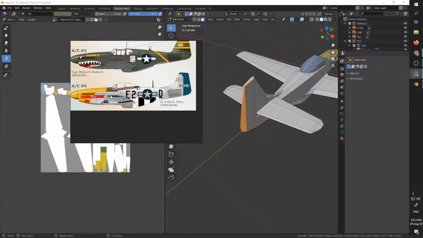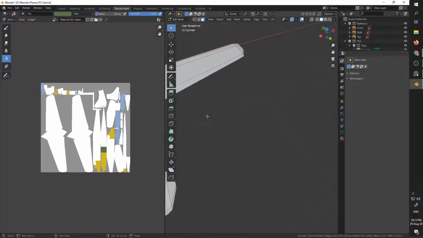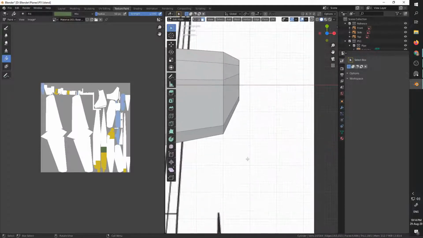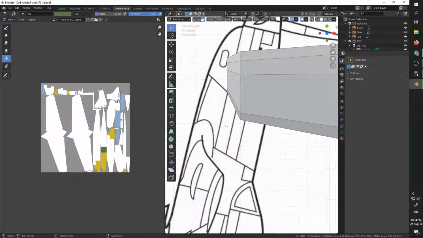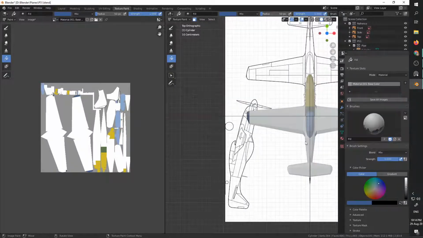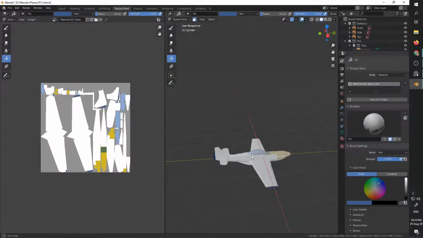Let's see. The tips of the wings appear to be blue, so let's do it. Circle select, circle select all of these, and all of these. Great. Let's go to texture painting and select this nice bright blue, and click it. And that's it. That looks very nice.